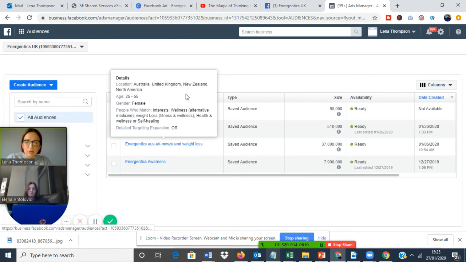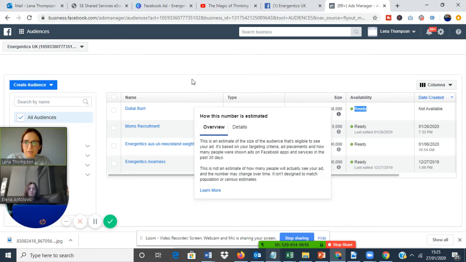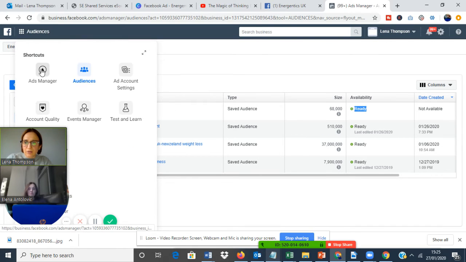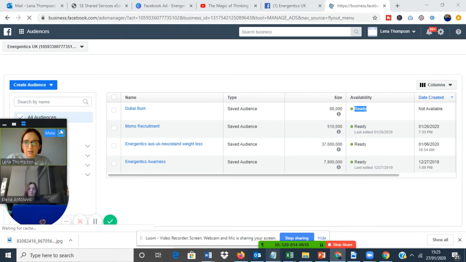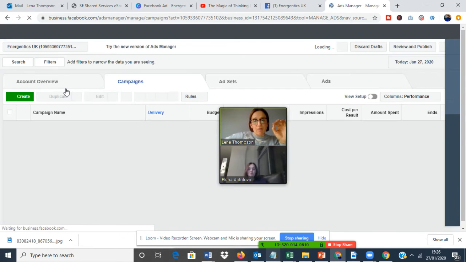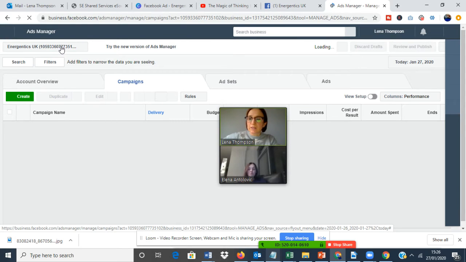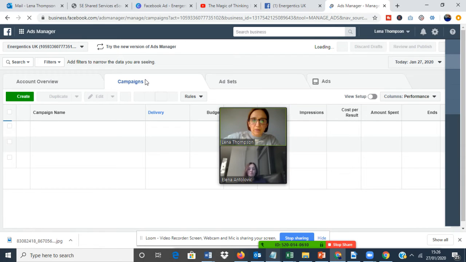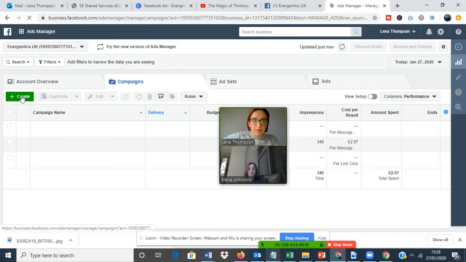So here you've got another audience and it's ready to use. Once you've done that, you now go back to your ads manager, and annoyingly Facebook unselects your account. If you've got multiple, it puts it back to the first one, and I don't know why it defaults. So once again, make sure you're on the right profile, and now you can start creating a campaign, and the campaign will be of type messages because you want people to message you. So here we're back on Energetics, and I'm just going to click on create once it finishes loading.